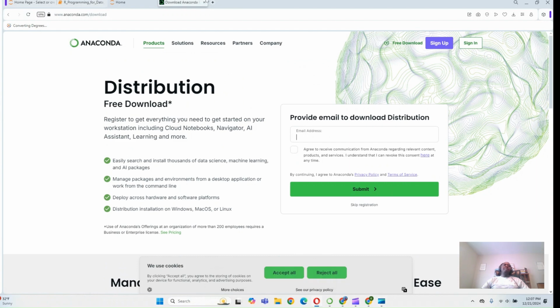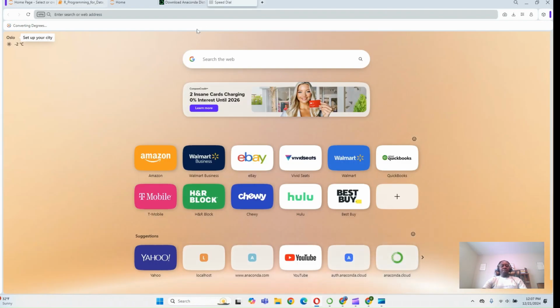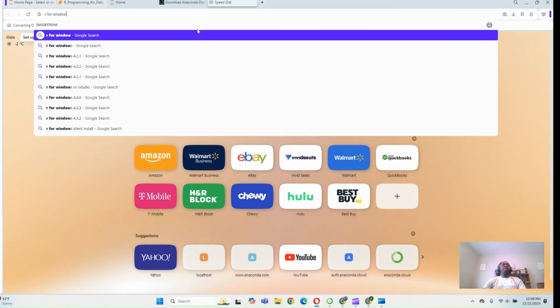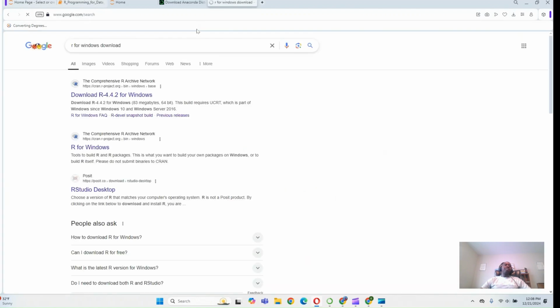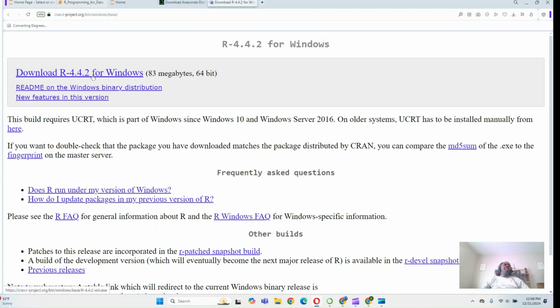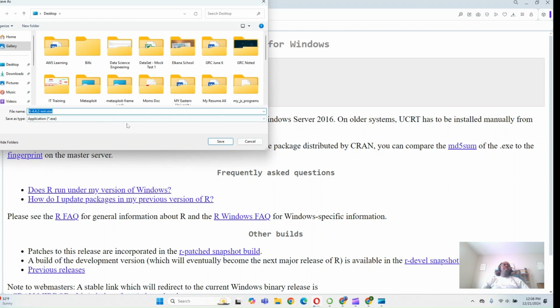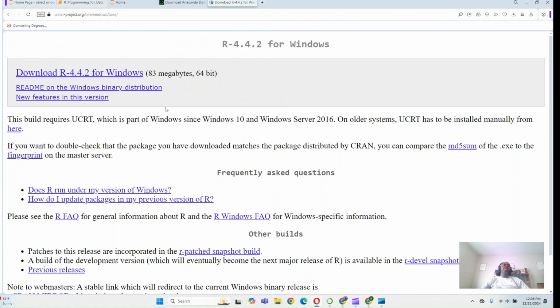So that's number one. Number two is to go for R on CRAN. You just search R for Windows download. So you go right here, download for Windows. It depends on your system, but you click Windows, then you have the file sent. It's going to be downloaded, then you can install it.